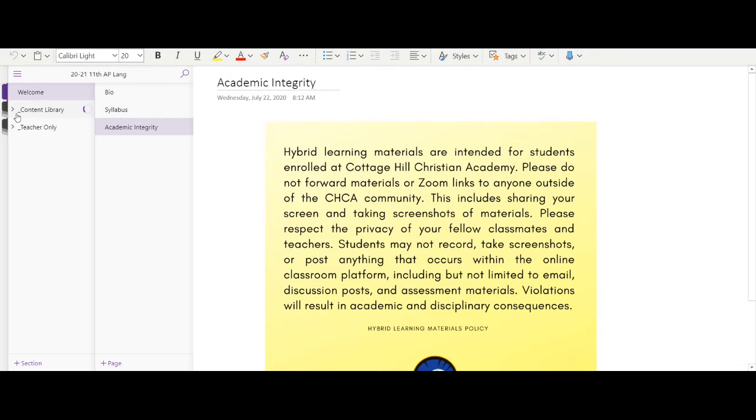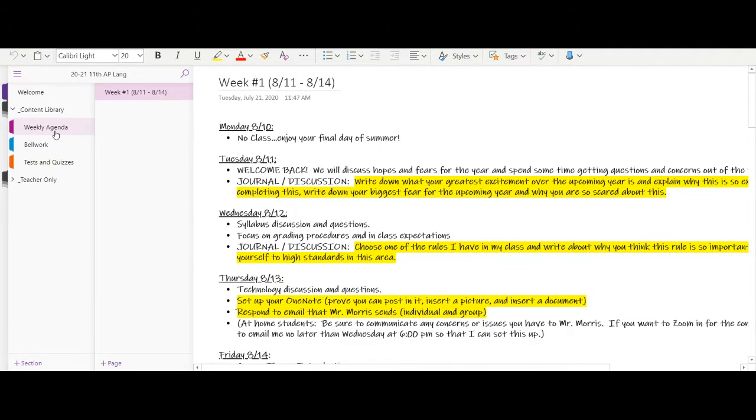Now, the next section, and I'm not going to have your names up yet because I haven't loaded any of you in. We're going to do that on the first day of school. But yours will basically look like this. You're going to have a weekly agenda. If you click on that tab, it'll have week by week. Now, as this shows up for you guys, most teachers are going to have this where it's not going to be distributed to you. You're going to have to click on the content library.